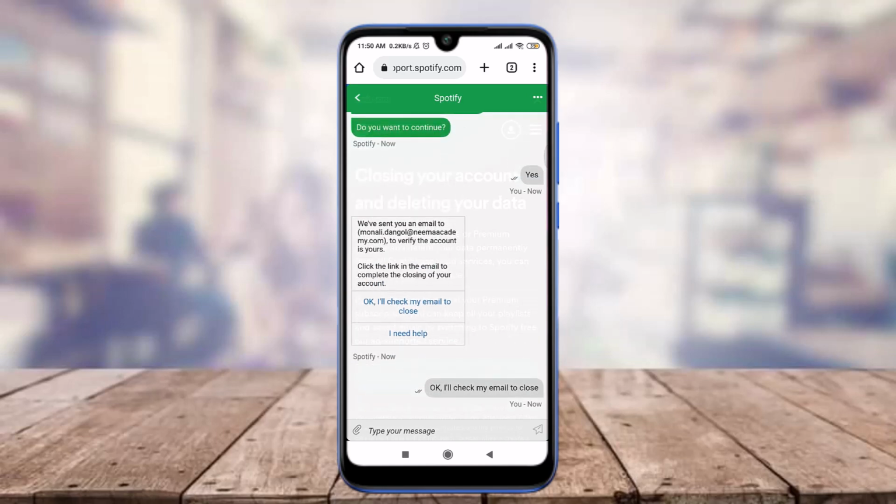So this is how you do it. This is how you delete your Spotify account.